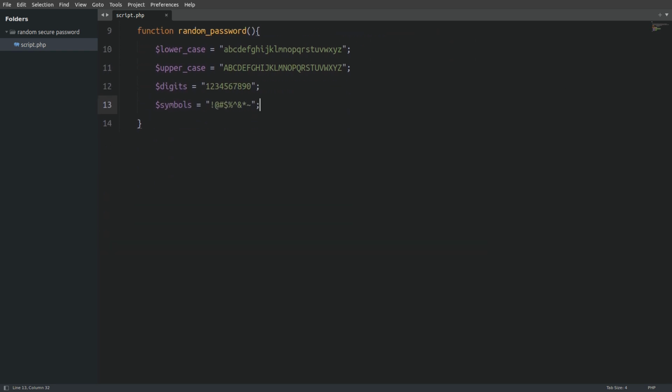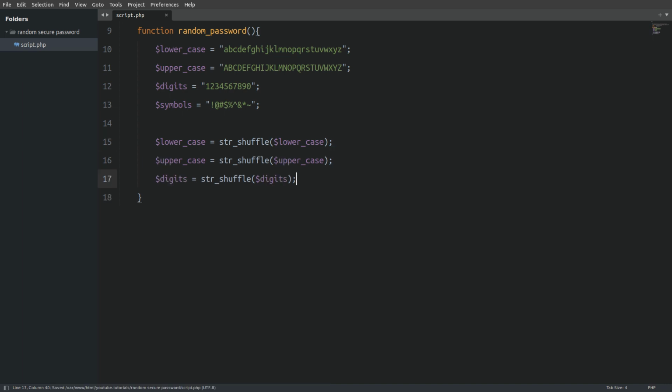Next, I'm going to randomize every character set using the string shuffle function. I'm going to start with the lowercase string and I will store the result back to the lowercase variable. As you guessed, I will do the same thing with the uppercase string, the digits, and the symbols. If I echo the digits variable, I will get all the digits in a random order.